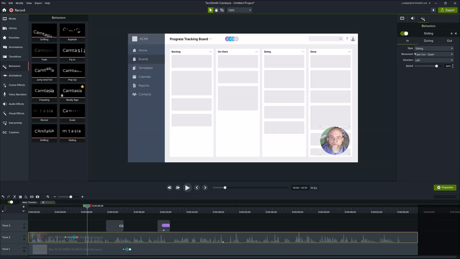If I make any changes to this, like the in behavior, it looked okay. The during, while it's on the screen, I don't want it doing anything, so I'm just going to select none. And then the out behavior is to ease out to the right. So at the very end of our video, I should fly out to the side, just like that.